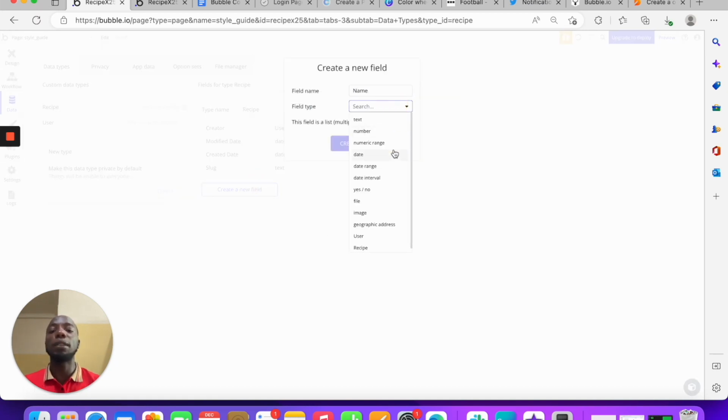And here we have different field types. A field type can be a text, can be a number, it can be a number range, can be a date, can be a date range, it can be a date interval, it can be a yes or no, a boolean, that's what it's normally called. It can be a file, it could be an image, it could be an address. It could also be a field of itself, which is recipe. So a recipe can also be a recipe. But for the basics, let's just forget about that right now, and we're just going to call it a text, which is fine. And then we also need to have an image.